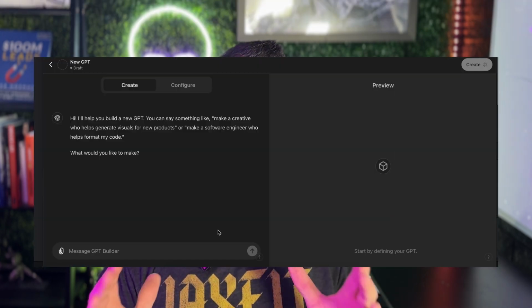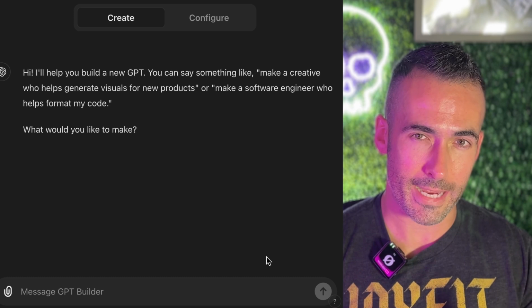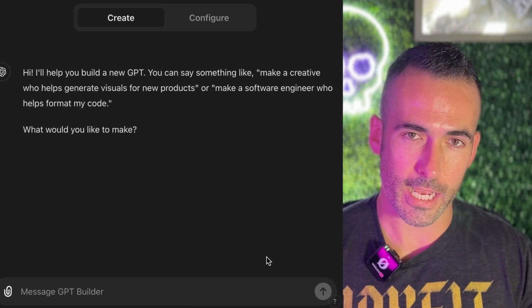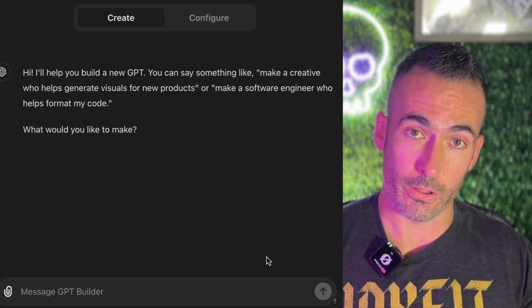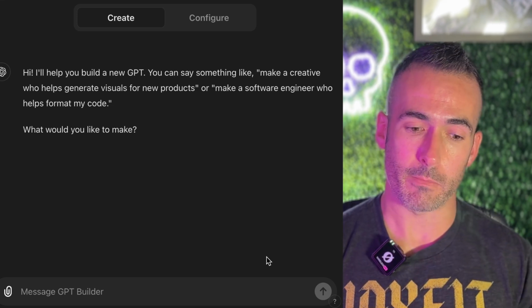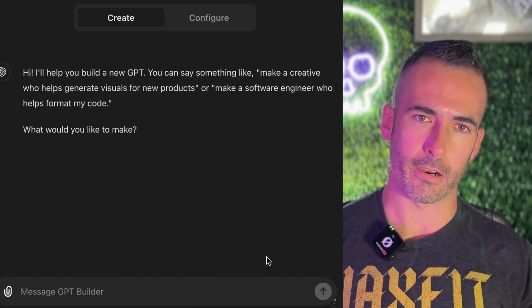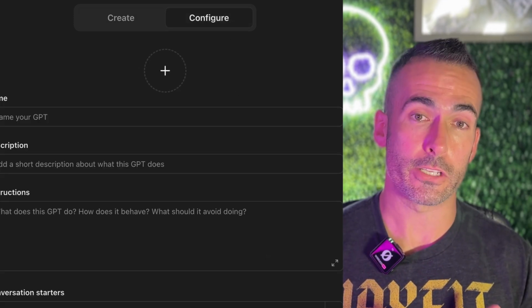It's going to take you to a split screen like this. There's going to be two options for you. There's going to be Create and Configure. When you go into the Create side, it's really where you build your GPT by having a conversation with ChatGPT. So really, you don't want to start on the Create side. You want to start on the Configure side. And then later on, we'll refine our GPT by going to the Create side and basically having a conversation with the brains behind our custom GPT and tell it to change certain things.